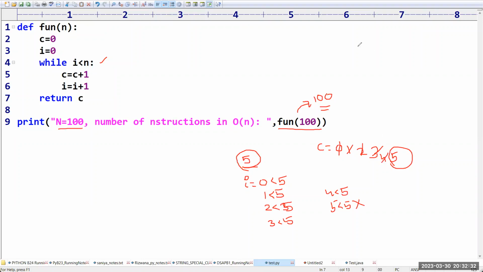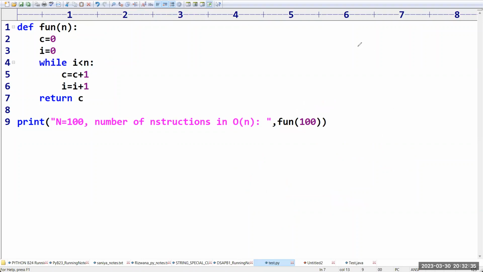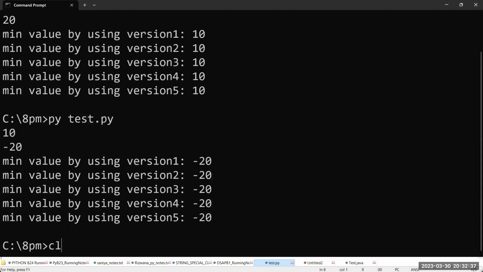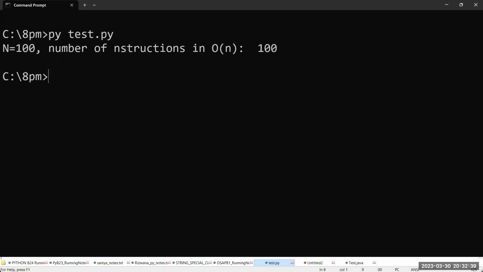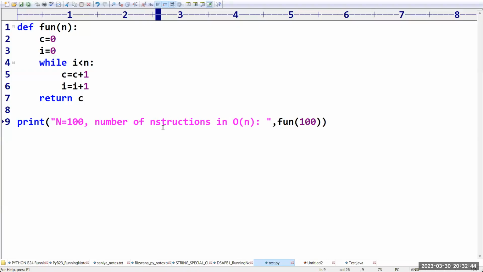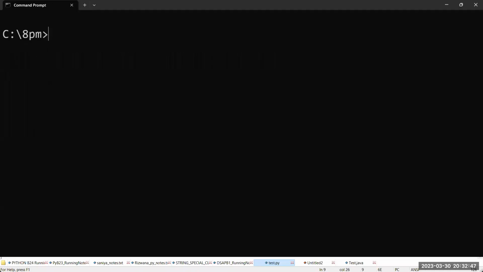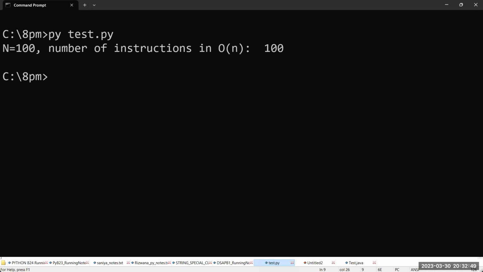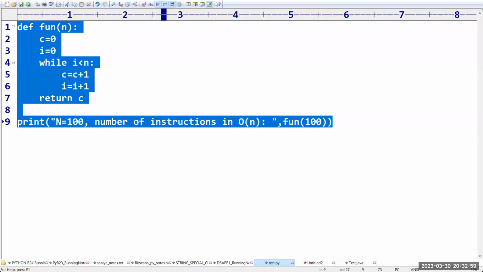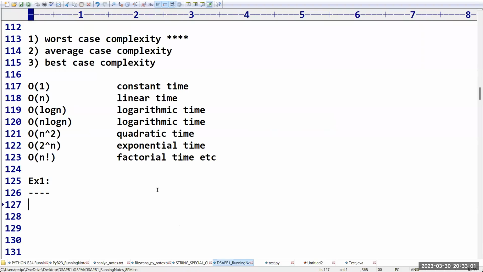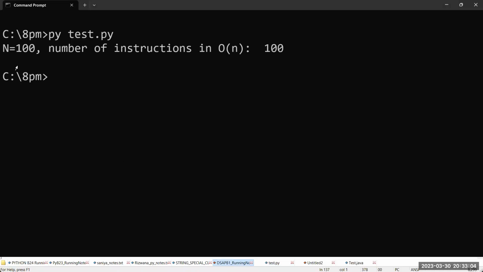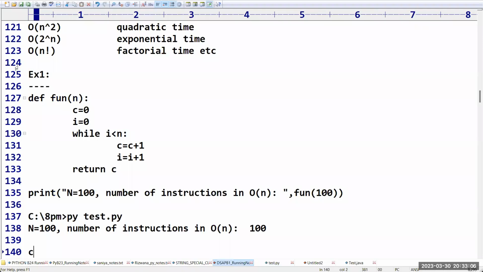So really whether we are getting that value or not, we will cross check. Now let us run the program. Have you observed? For n is equal to 100, the number of instructions, how much time it is going to take is nothing but big O of n. So here n is equal to 100 means 100 times this code got executed. Sir, what is the complexity of this algorithm? So the complexity of this algorithm we can measure.